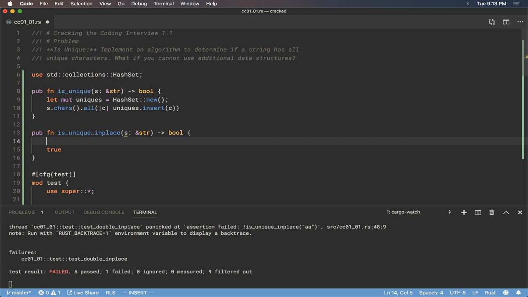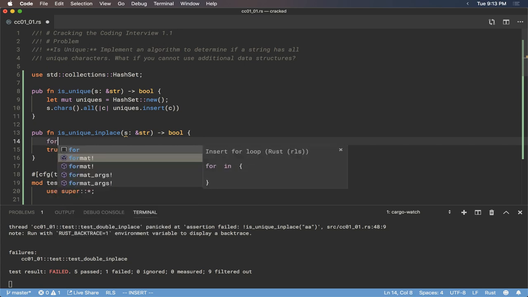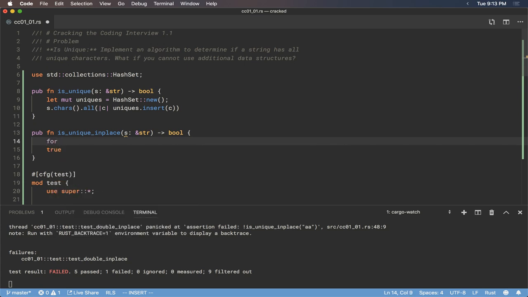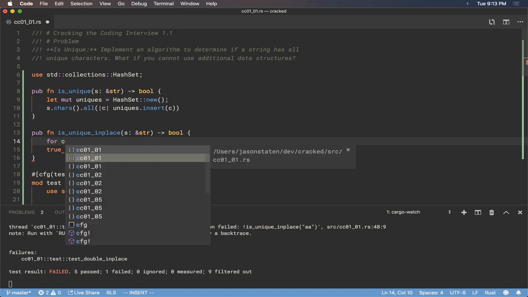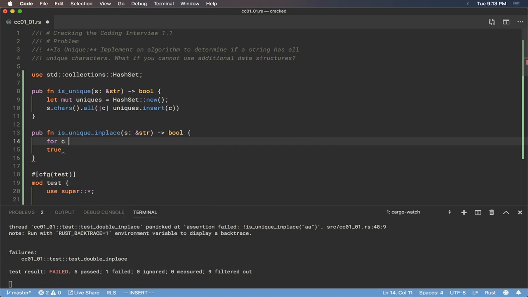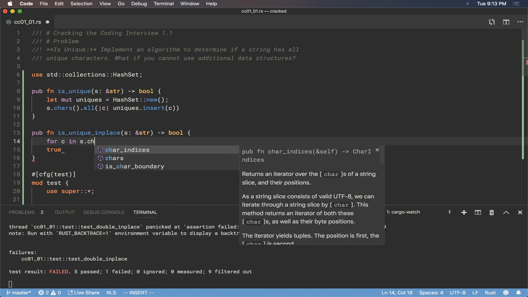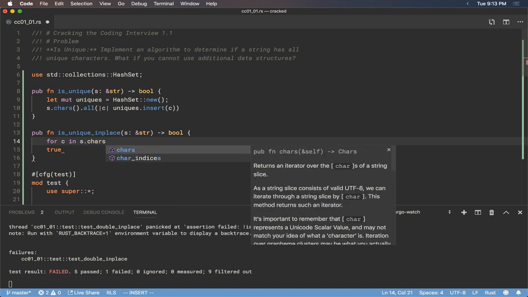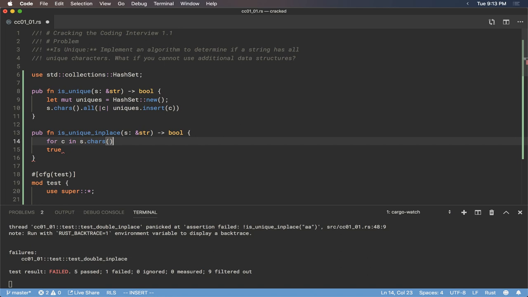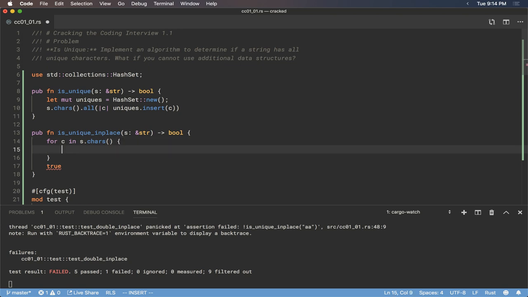Yeah, I guess we do a for each, or for each in. So for each character in s.chars. And we actually might want to. Yeah, let's see how this works out.